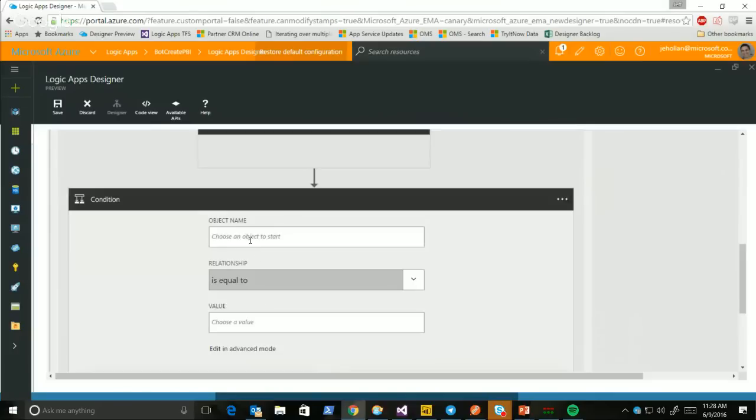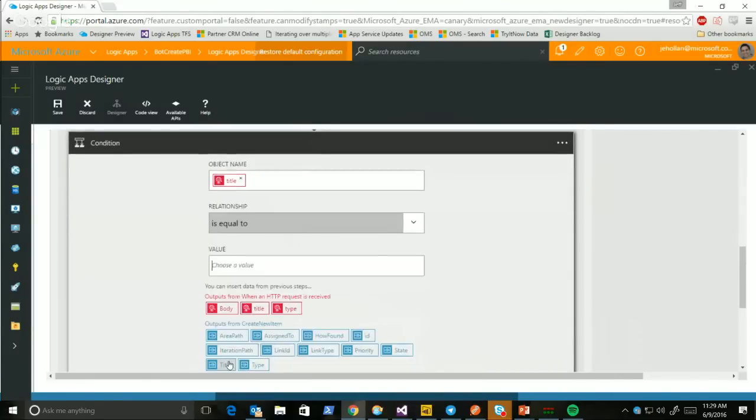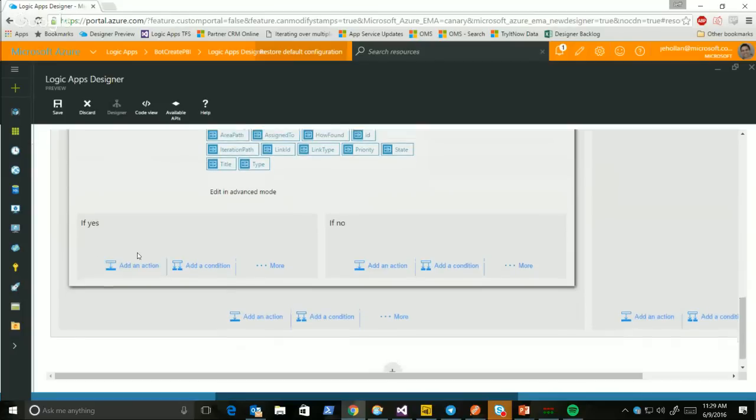So I could say something like, hey, if this bug was a customer reported bug, maybe if the title of the bug has customer in it, then I want to send an email to the team and let them know, hey, we have a customer bug. This is one we really need to fix ASAP, instead of just creating it. So it could send a text message, an email, whatever.